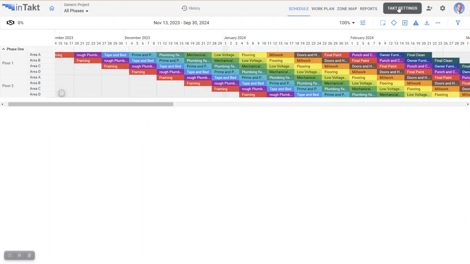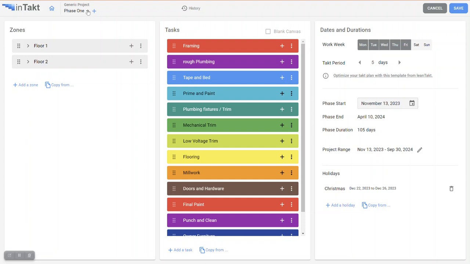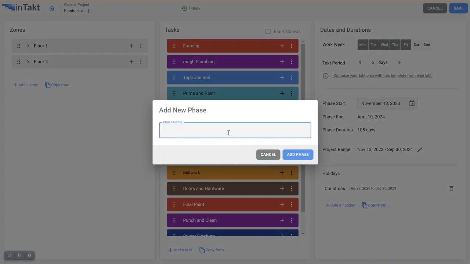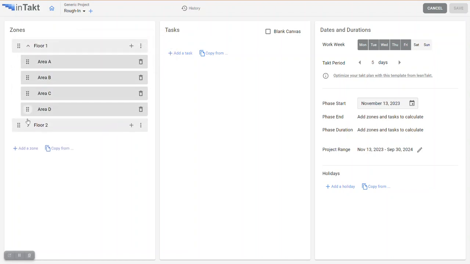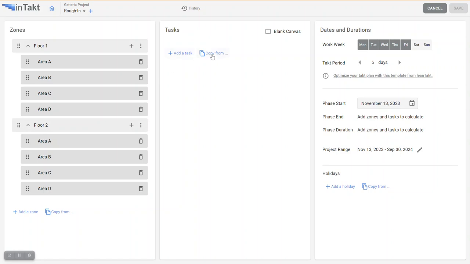This is one phase that we've created. I can come in here and I can name this one. I'll just call it finishes. I'm going to build a little out of order here. And I'm going to add another phase. And this one's going to be called rough in. I'm going to hit that button. And you know what? I'm going to use the same zones that we created from before in this phase.